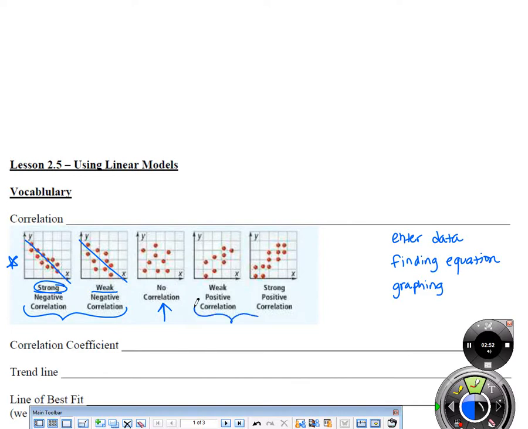Then to the right of the no correlation data plot, we have two plots that show positive correlation because as x increases, so does y. Again, there's a picture of what a weak and a strong would look like. So these are pretty subjective words, but we're going to use them to describe our data. During this, we're going to see something called a correlation coefficient. We usually refer to it as R.